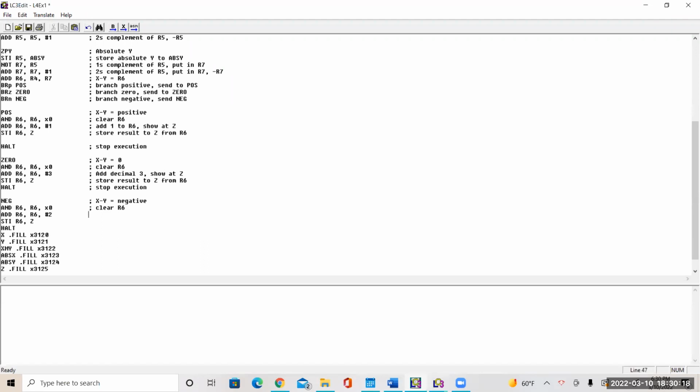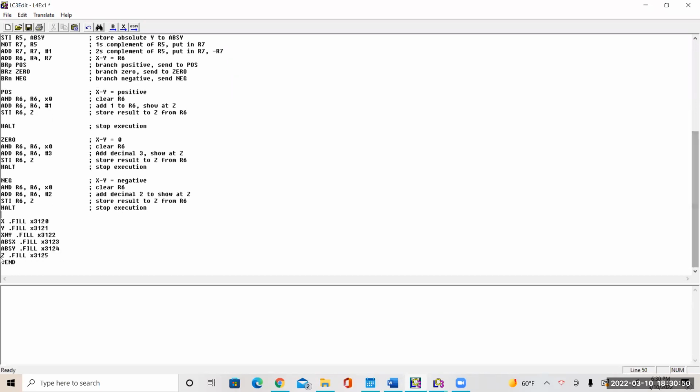Okay. So then we are going to add 2, so mode 2 to show at C. And then this is why we store result to Z from R6. And in the next line, we are going to stop execution. So now we have our data section. That's easy.